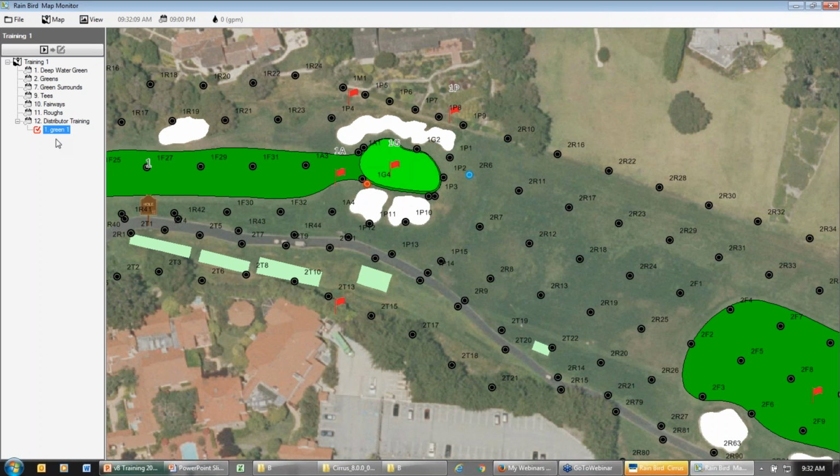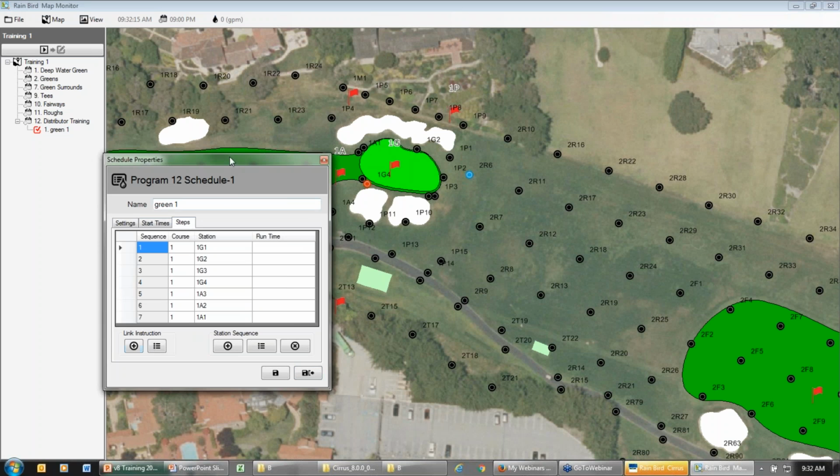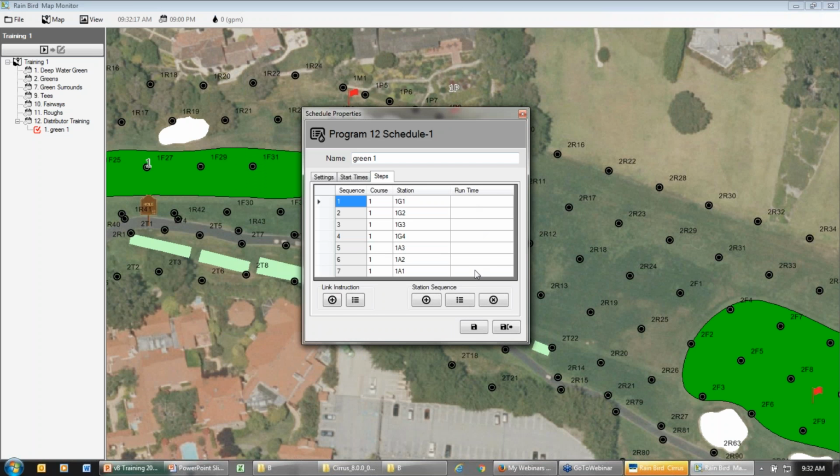I should show you, if I look at the green schedule and the properties of the schedule, and I look at the steps, you'll see that there's no run times in the steps. It's a little different here. Within the steps and the run times, if there's no entries, it's going to take the default runtime for that station.